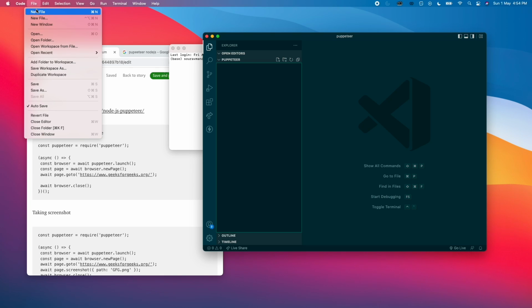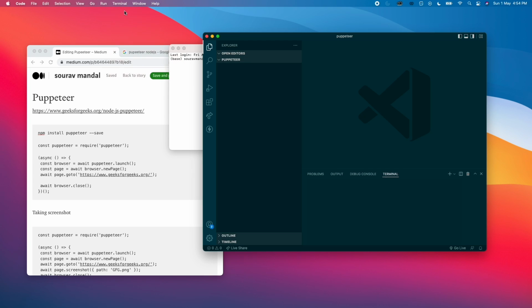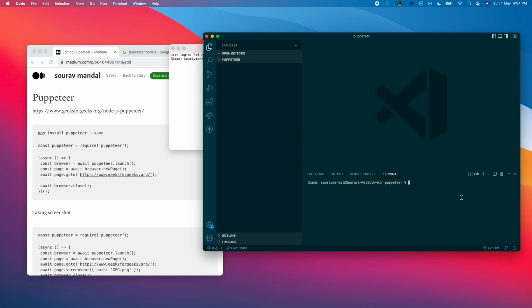We are going to see how Puppeteer works. Puppeteer is a Node.js package which is used to open a website in a Chrome instance and control it using Node.js.